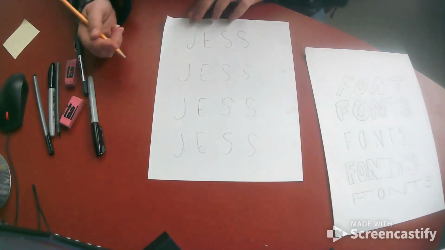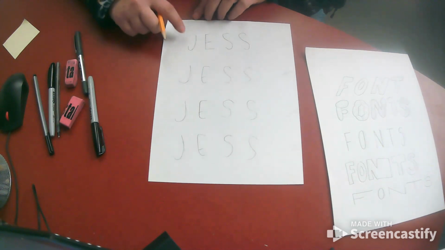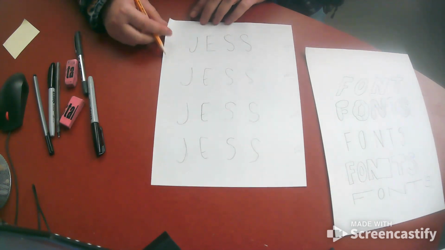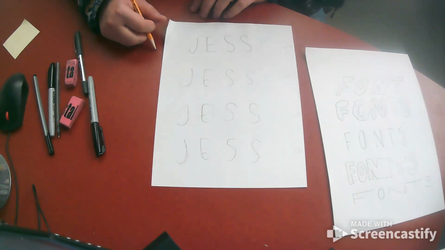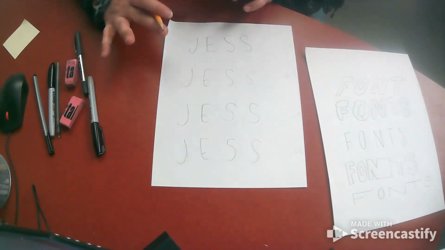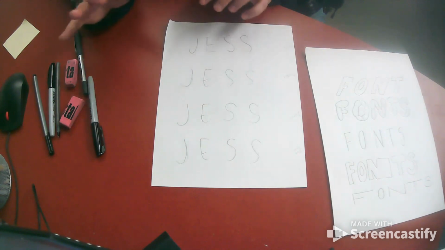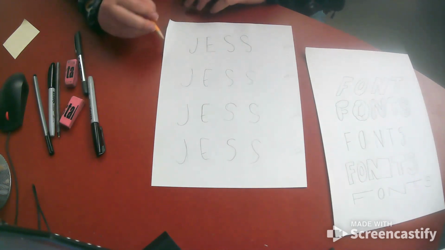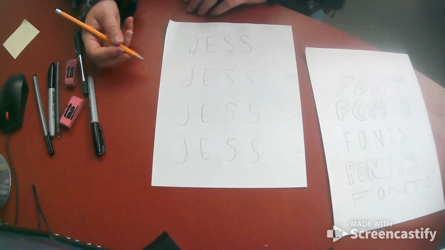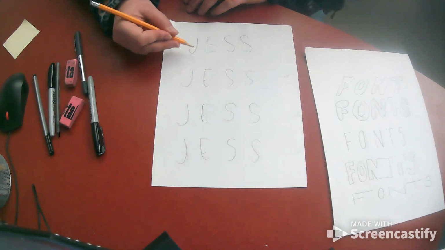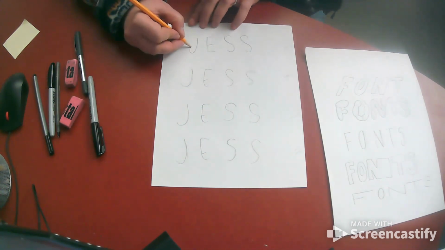Okay. The next thing I'm going to do is turn this one into bold. So if you are familiar with doing any bubble letters or 3D letters, you might be a pro at this, and this might be just the easiest thing for you. If you're not, sometimes it's good to use this technique of going around the letter. So I will show you that.